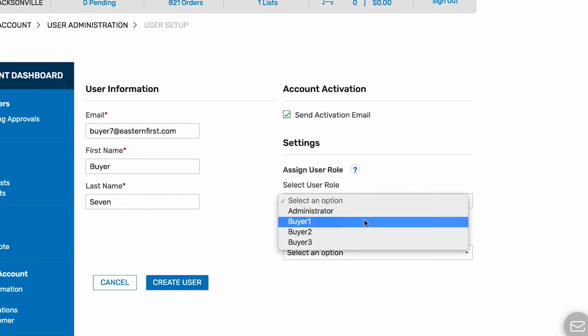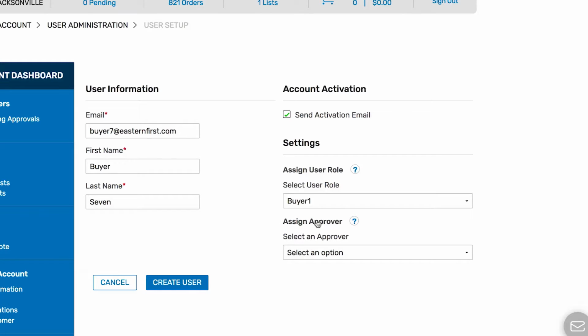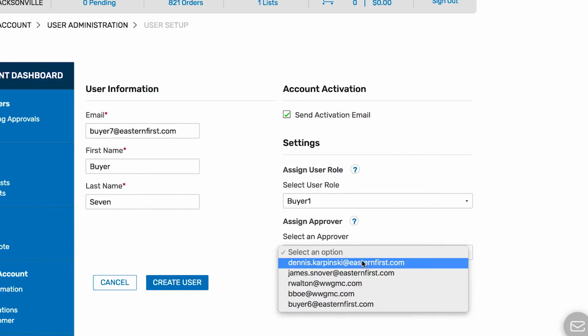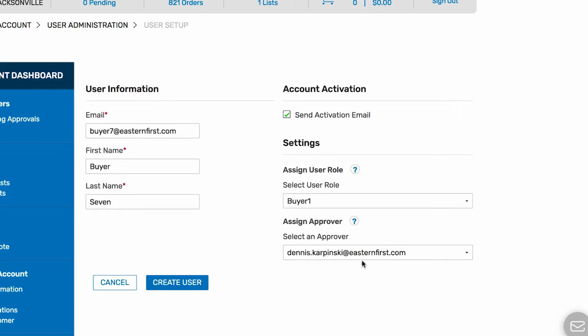Here we're going to go with Buyer 1. You have to designate an approved signer. This person will be the primary person to approve any orders should their authorization level require it. At this point, we can create user.